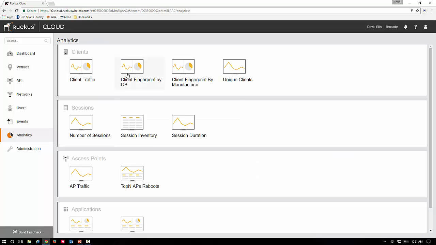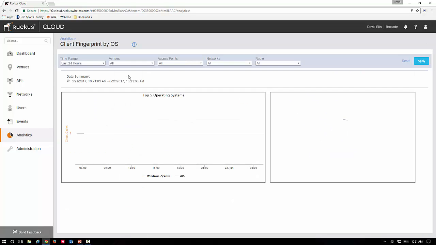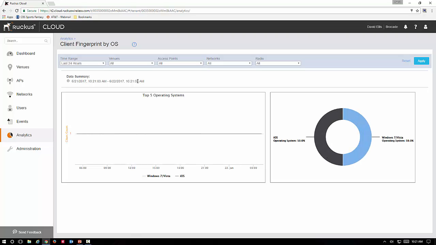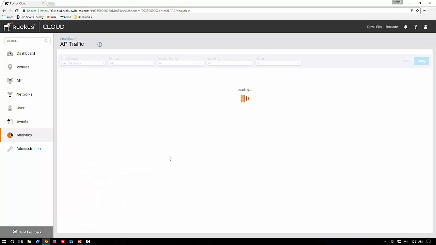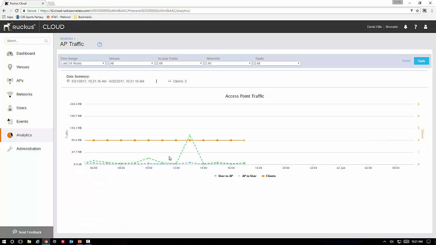Going back to analytics, you can do client fingerprinting by operating system, so you can see the different operating systems that you have. We have an iOS operating system and a Windows operating system here. You can also see traffic by access point. Right now we only have one access point, but you can see how much traffic you're getting per access point to see if you need other access points added in your venue.